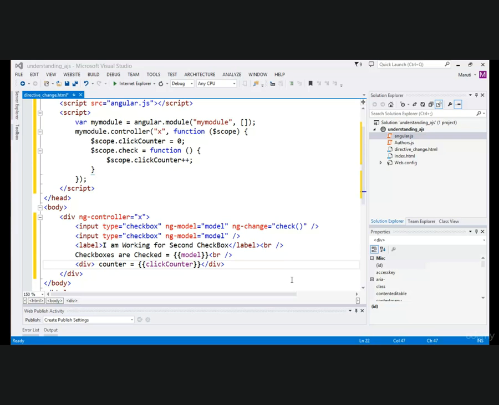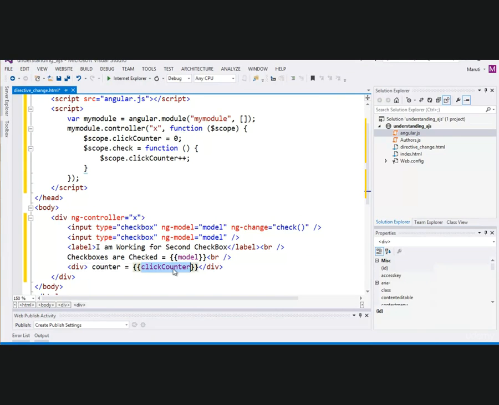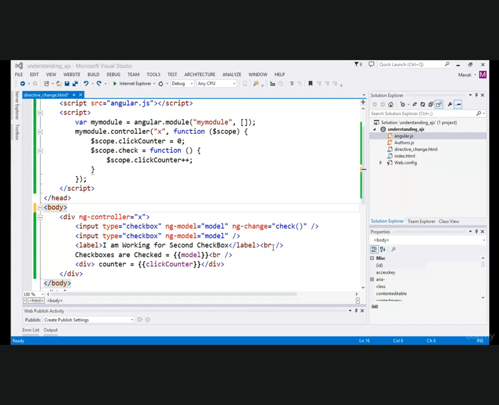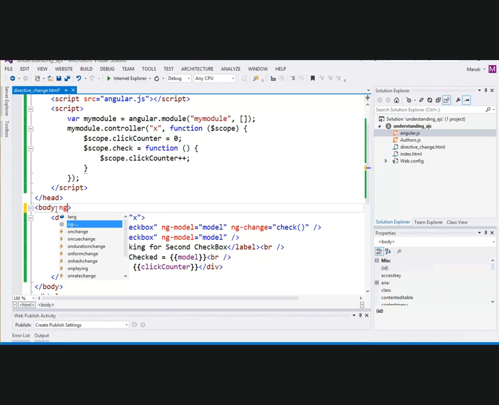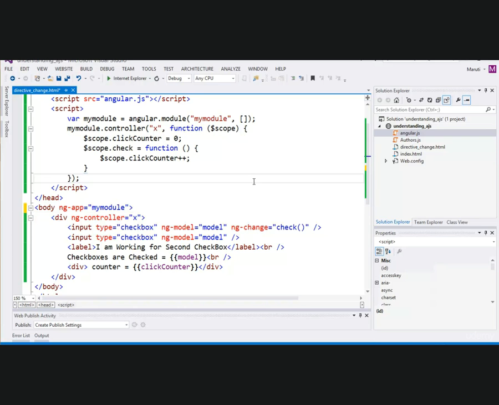To get the output and understand it properly, I have passed my model and my click counter in an expression below, so that we can see the values at runtime. Now the only thing missing is inside the body tag, we need to give ng-app, which is going to take the name of my module, which is my module. So my module is connected with this and my controller is connected with ng-controller. Let's quickly check this by running this page in a browser.